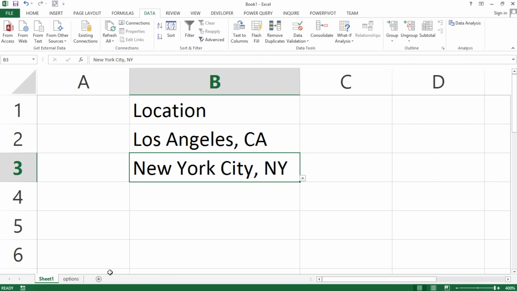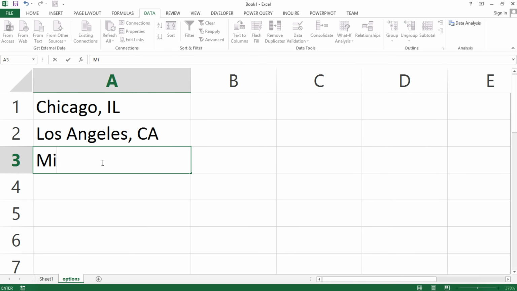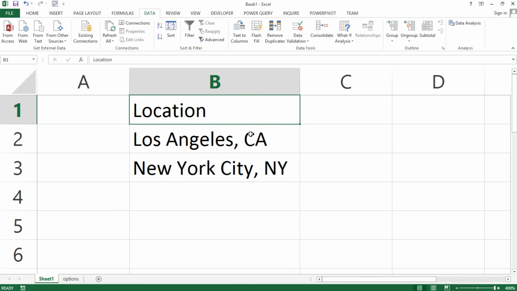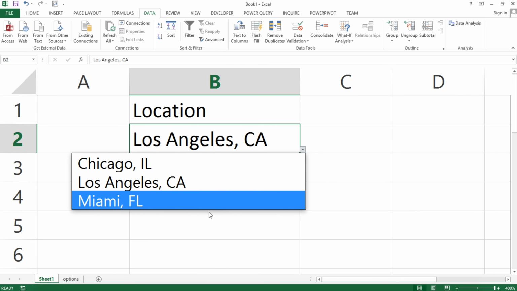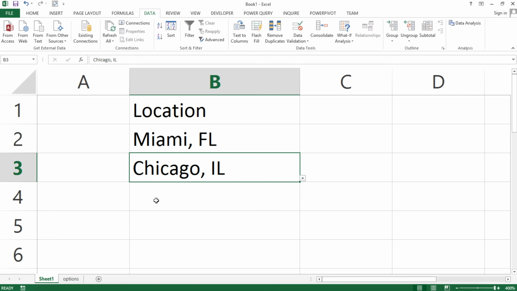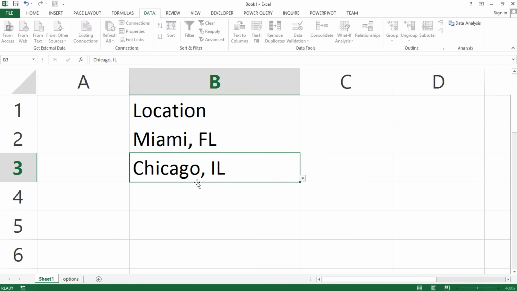And if we change the list in some way, something like this, that should be reflected in our drop down now. So now we have those options. And again, if you try to do something else, it's just going to give you this error message.